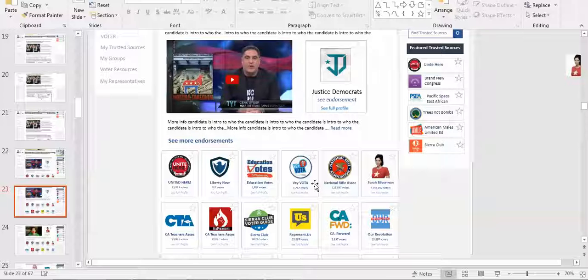On the other side, when it comes to groups, organizations, and individuals that are endorsing, we call those trusted sources. And on that one, we're hoping for the same thing: for groups and organizations to go out, make their endorsements on their ballot, and then share those with all their members. I'll show you real quickly what that is.